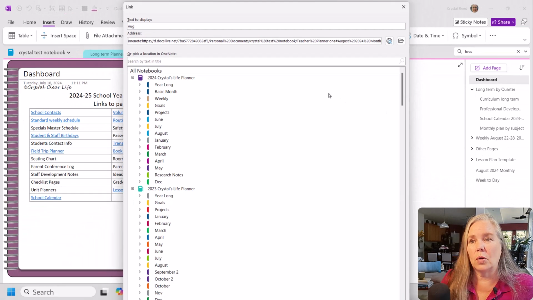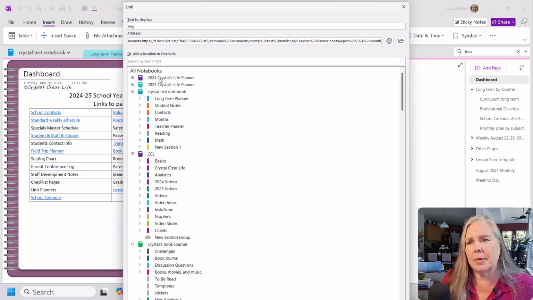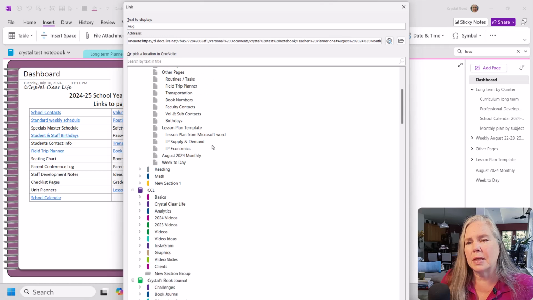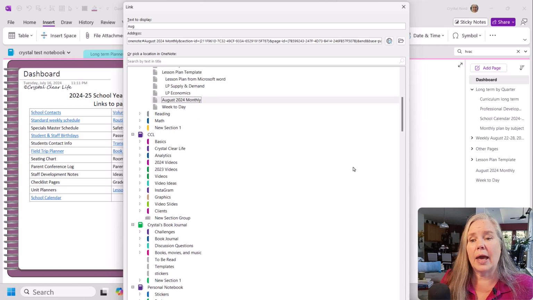And you see that whole long address. Or I have a choice of all of my notebooks down here. It's not in any of these notebooks, so I'm simply going to close them, but it is down here in my teacher planner. So I'm going to open that, and all the way down here at the bottom, you can see the August 2024 monthly. I can choose that one, and then I can say OK.